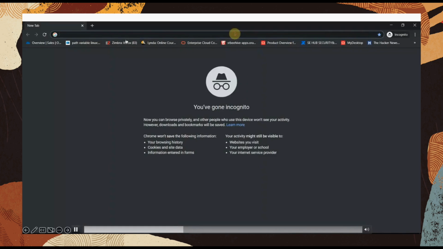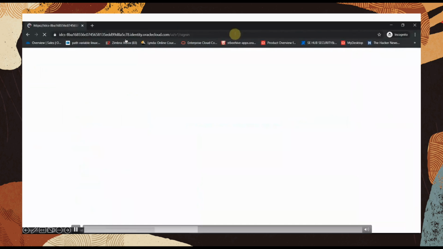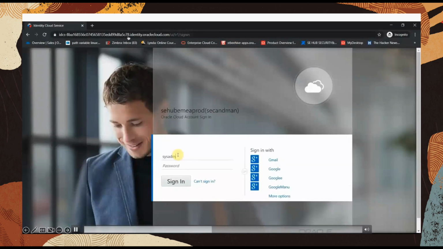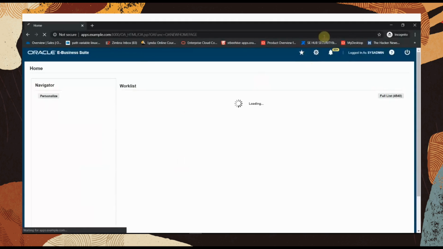Okay, now the user is trying to access the e-business application from the previously bookmarked URL, which is your EBS URL. Whenever the user hits that URL, it will redirect to the IAM domains. But here what you're seeing is the IDCS screen. And once you enter the username and password, you're taken to the e-business suite application homepage.